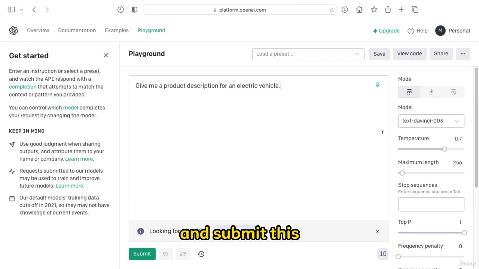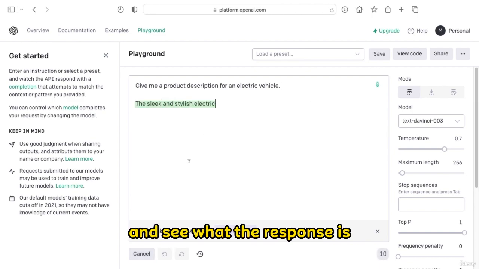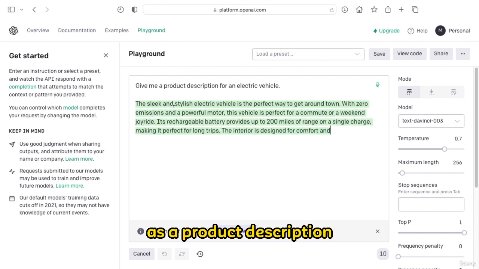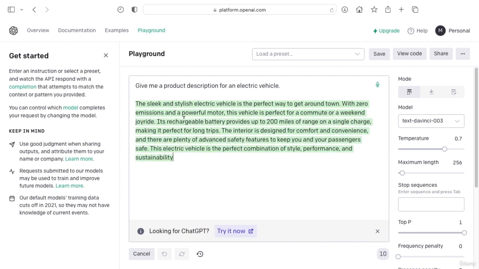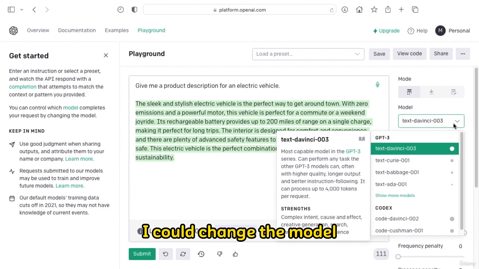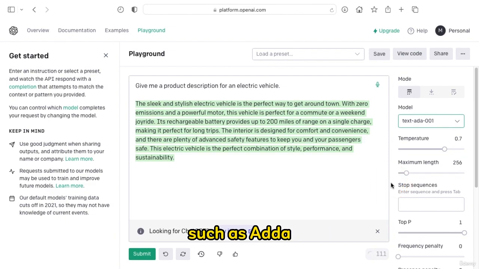So I'm going to go ahead and submit this with the defaults though, and see what the response is. So here is a paragraph that's giving me a product description for an electric vehicle. And so now what I could do is change the model to something a little more basic, such as Ada, and then I could submit again.